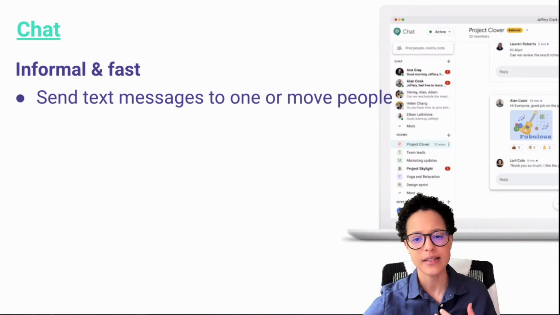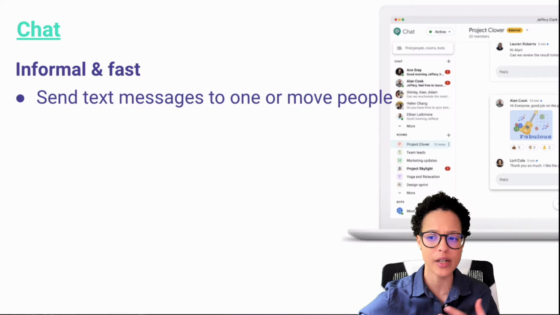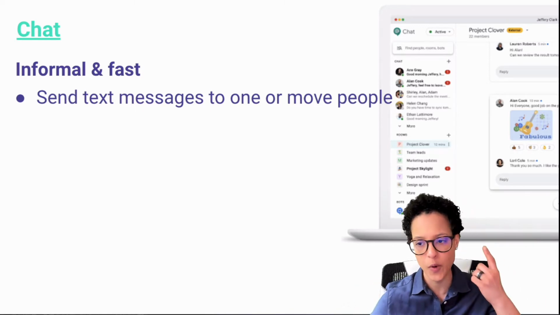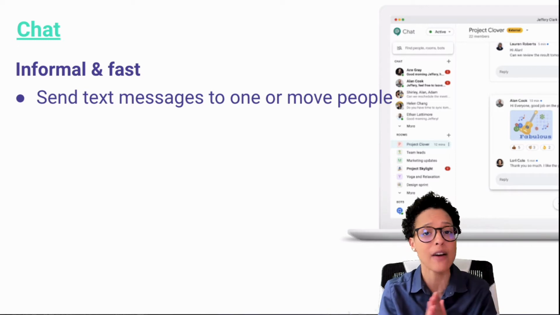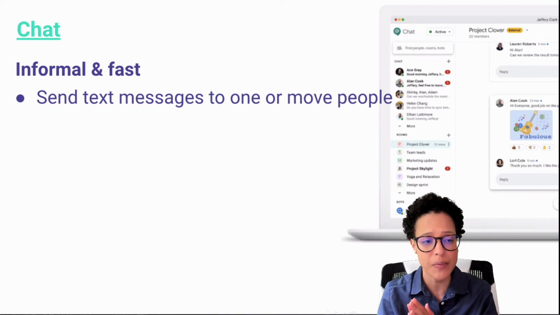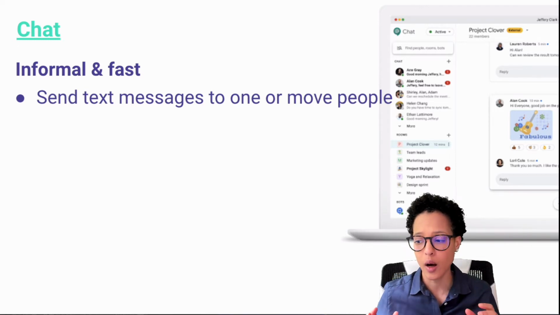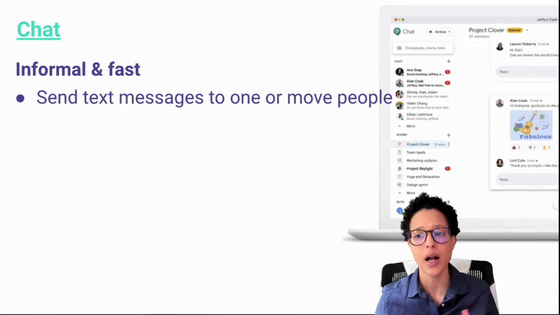Usually I would send text messages to one or more people. In Google Chat, you can have a one-on-one chat with someone. You can have a group chat with a couple of different people, or you can have a room. A room is something I typically would have, let's say, for a project team, where you're discussing all things about the project. You can even have different threads.